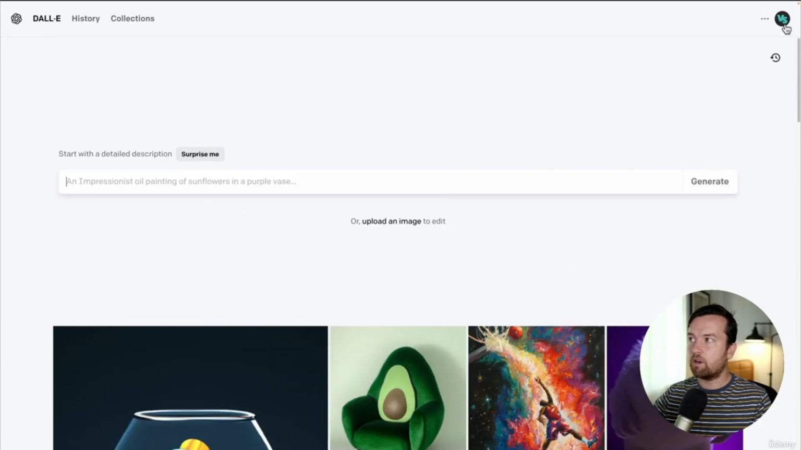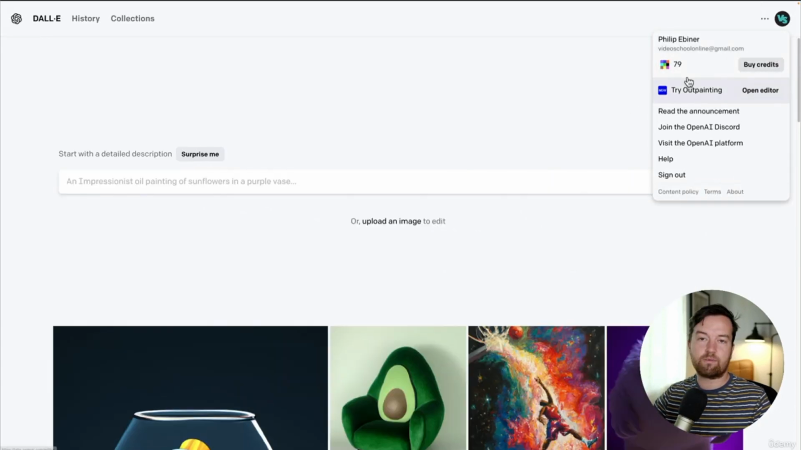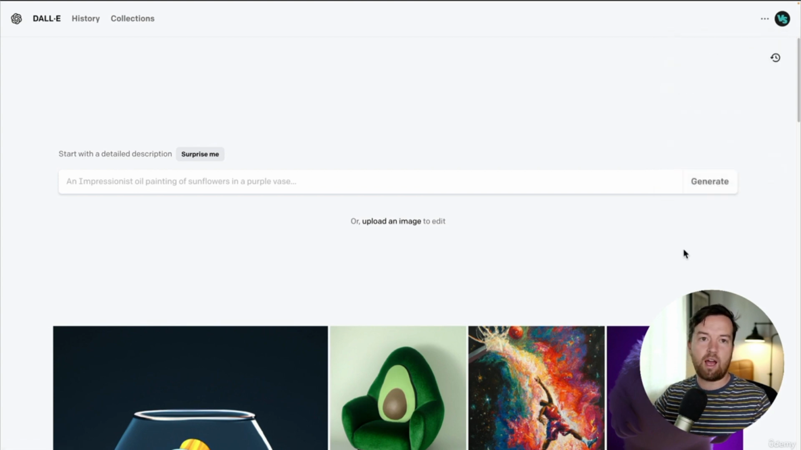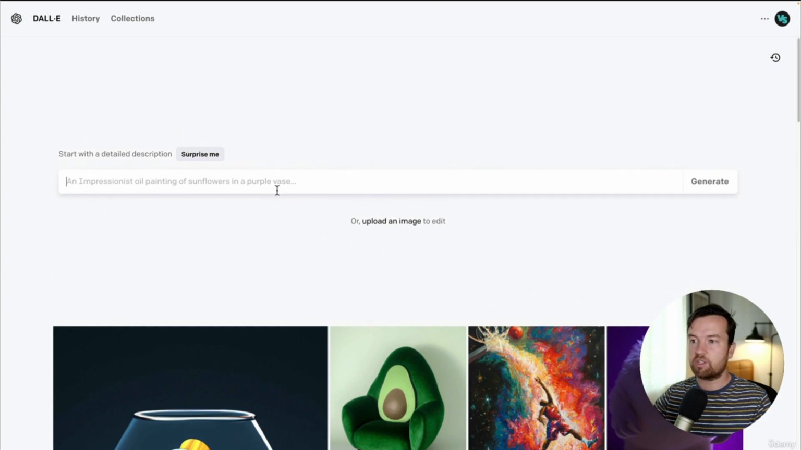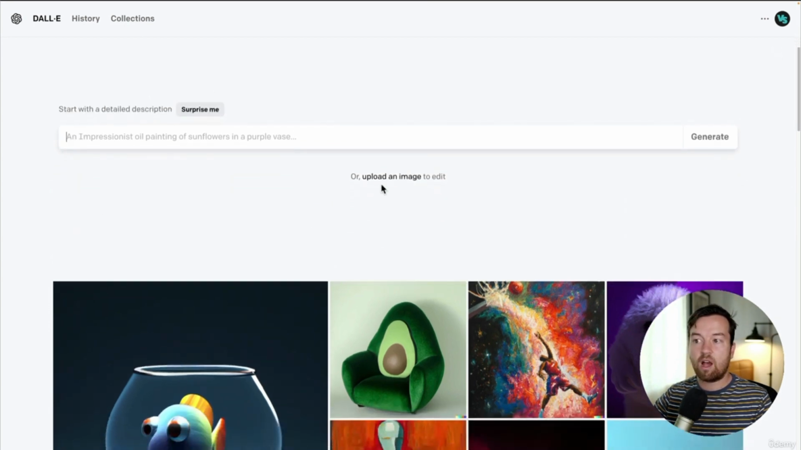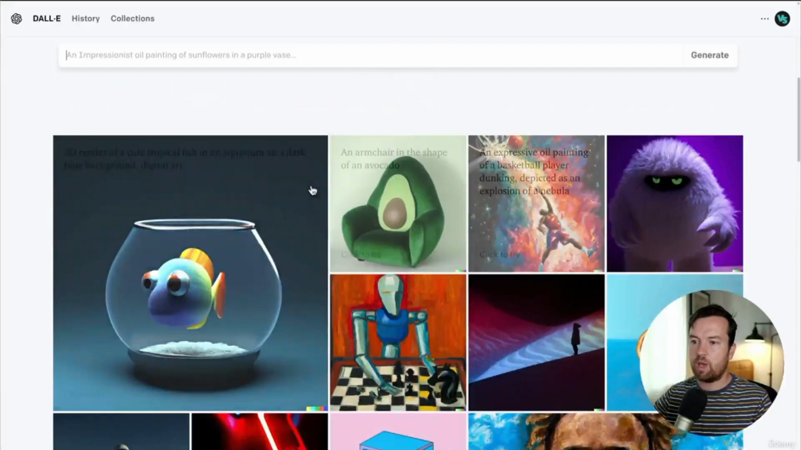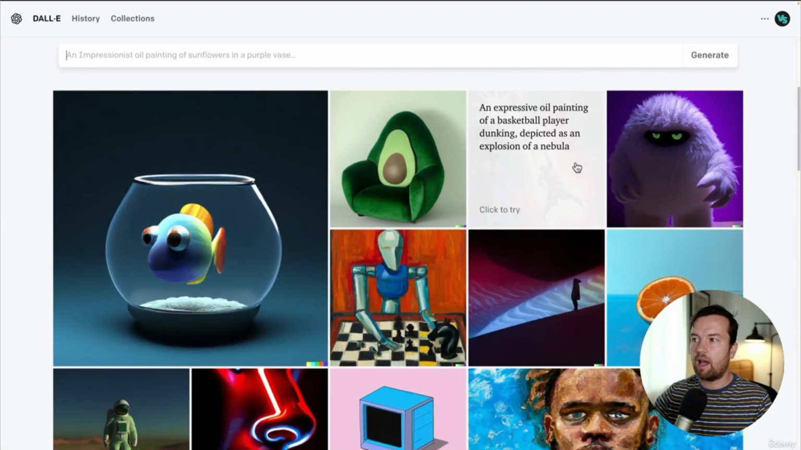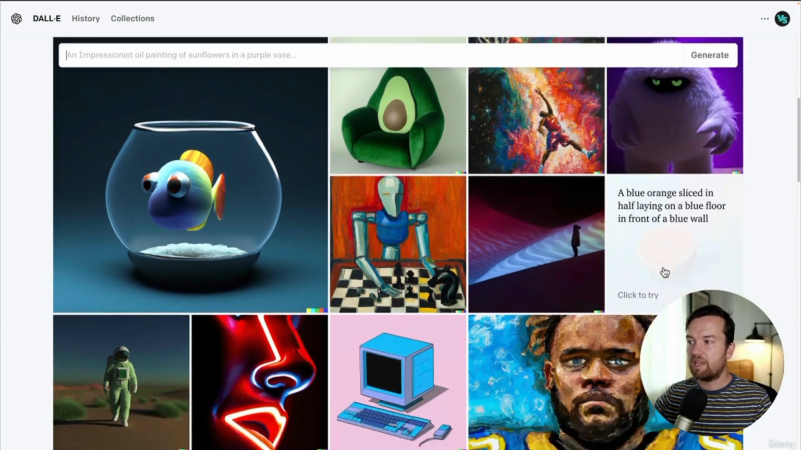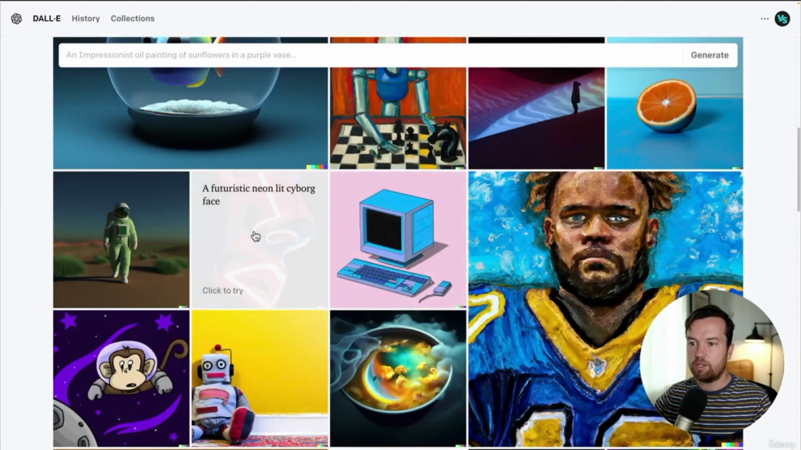In the top right corner, you'll see that you have a certain number of credits. Right now I have 79 left, and that's because I've purchased some, but you do have some credits to start out. At the top of the page, you have a search bar where you put in a prompt. You have an option to upload an image to edit. And then you also have some samples, which are great to look at to see sort of the examples of the prompts that were used.